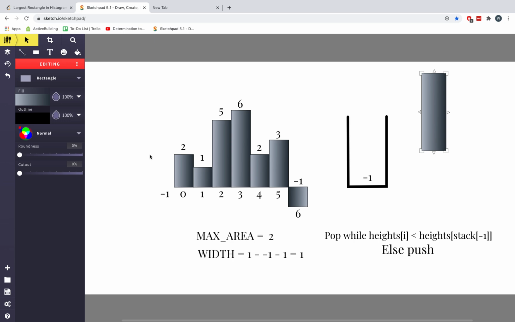But the problem is, how do we figure out the width of a rectangle? Well, width can simply be determined by the left and right boundaries of that rectangle. So let's say that we're constructing a rectangle of height 6. And we know that that rectangle has to be bounded on the left and right hand sides.